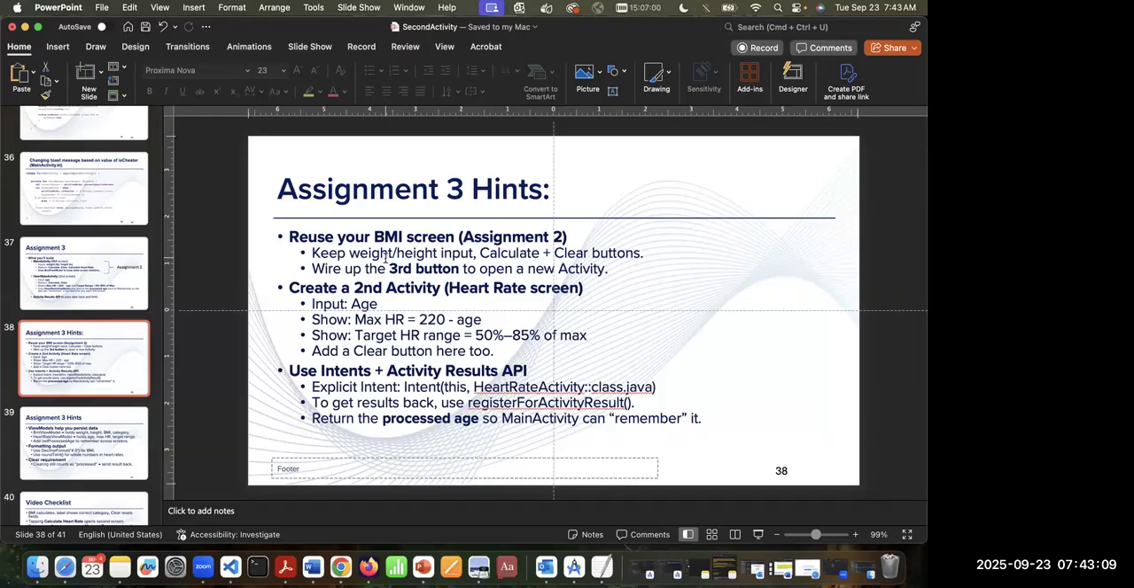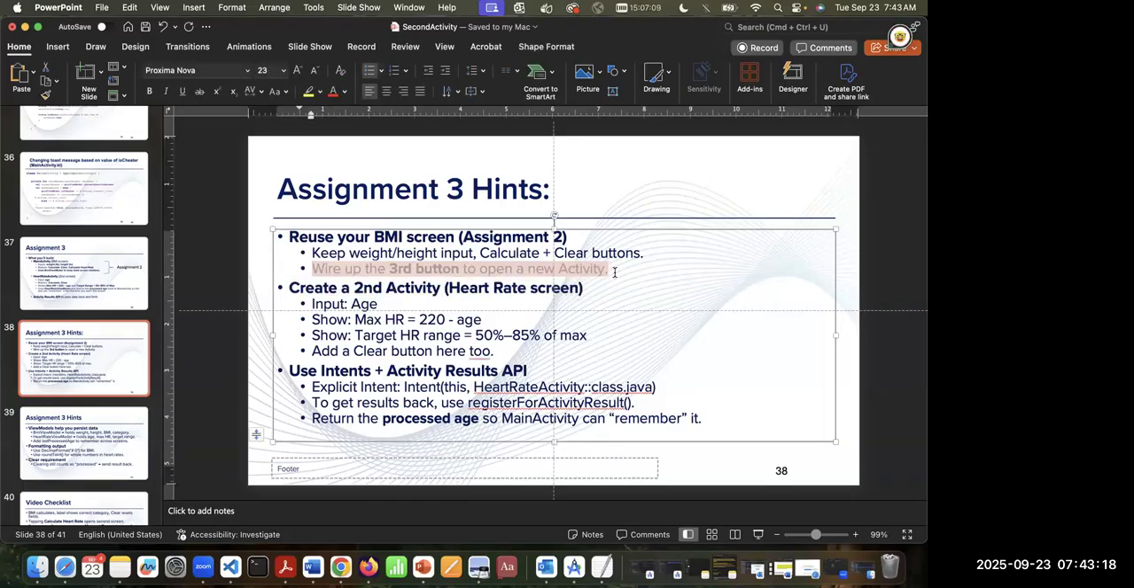Now from here, we're going to keep the weight and the height input, the calculate and the clear buttons. And now we're going to wire up that third button to open a new activity. So we're going to create a second activity, and this is the heart rate screen. Here we're going to have input age. We're going to have two view texts, to show max and target. So this is an edit text, and this is a view text, and this is another view text. Then we're going to add two buttons here, the calculate and the clear button. So when we think about it, this is your layout.